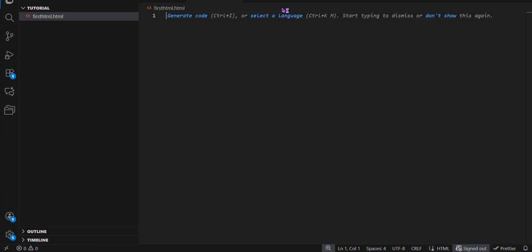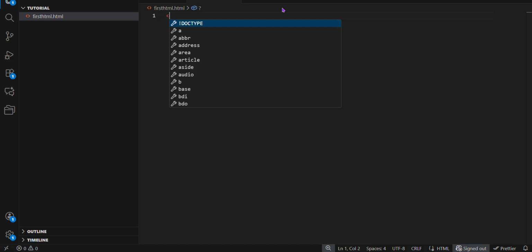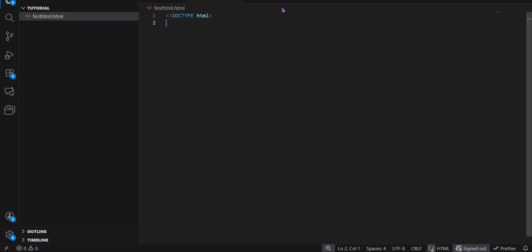So what I've understood is you start with something called a doctype, which tells the browser what kind of file it is. As you can see, doctype already comes up. So I'm going to say doctype HTML. Doctype HTML is telling the browser that this is a file that is going to be just HTML code, right? And then we write something called html.